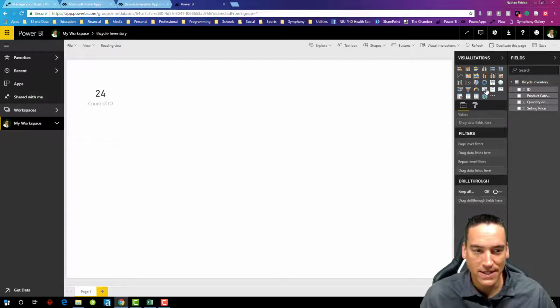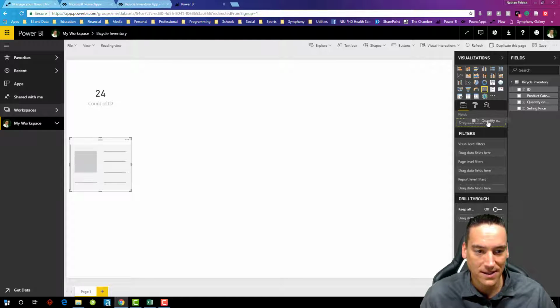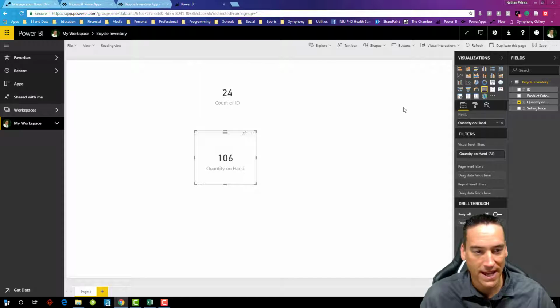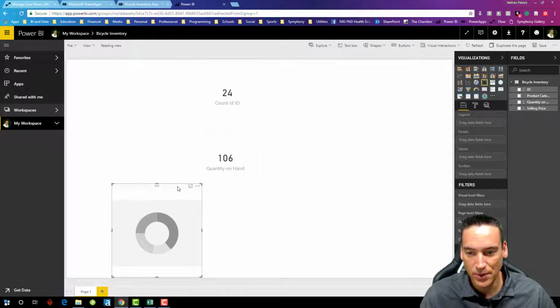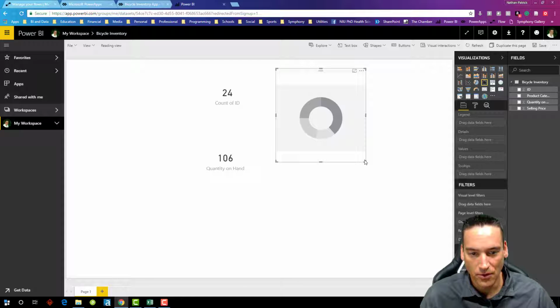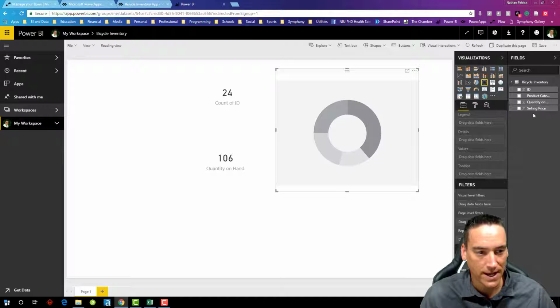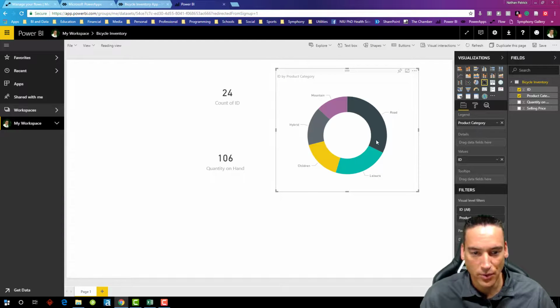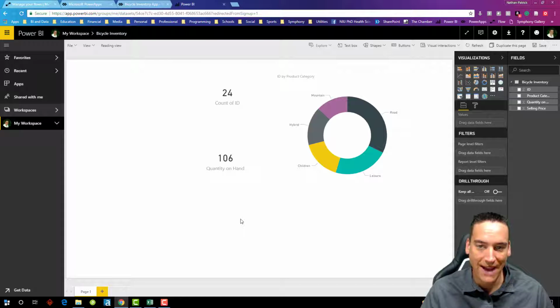The second thing we'll do is add another card that has the sum of the quantity on hand. All right, so those two visuals here, and I'm going to move them over so I can make room for my Power App once I've got that added. And then we'll just do a simple donut chart here over on the side, and we'll do a count of the IDs by product category. Okay, so road, leisure, children's bikes, hybrids, and mountain bikes.